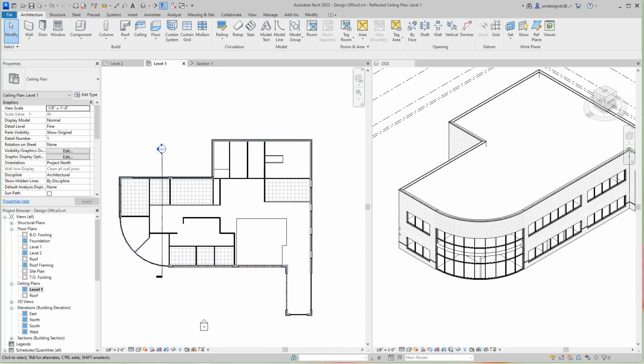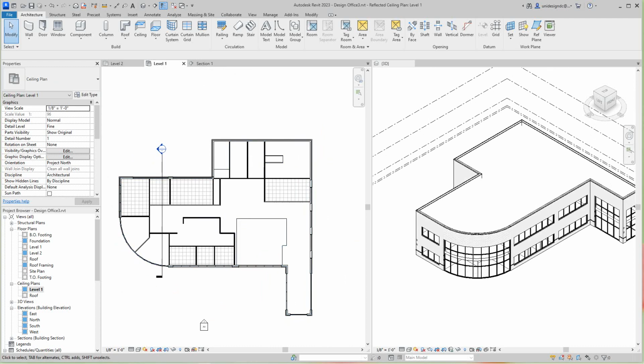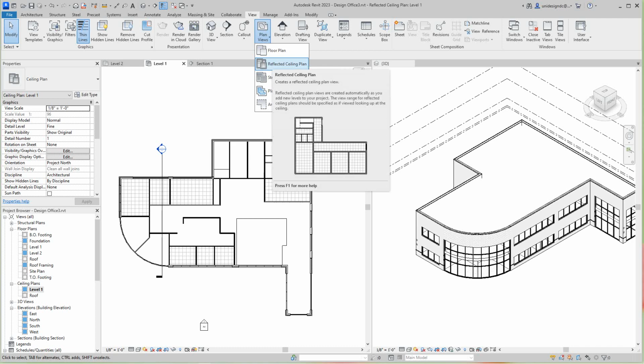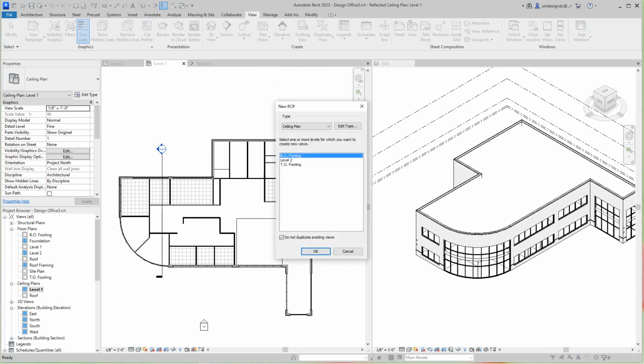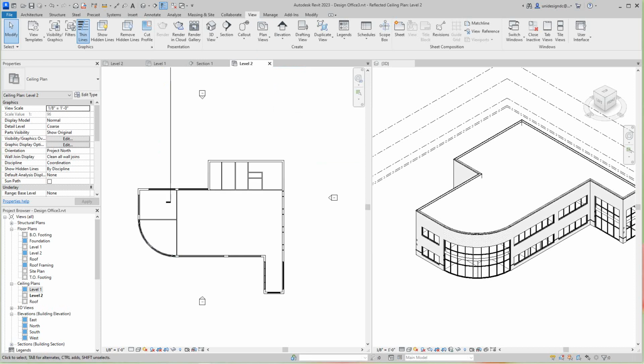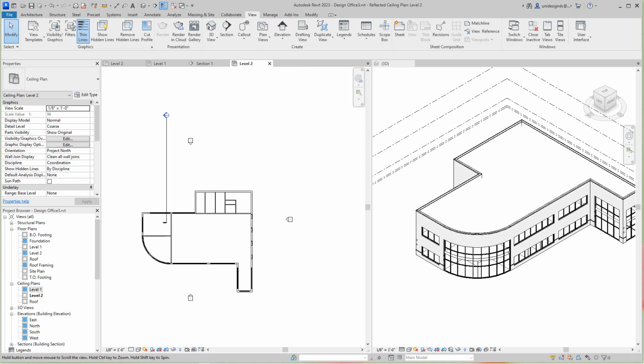So now let's go up to our level two. Now we go in our project browser. We do not see level two ceiling. What happens there is you have to go into the architecture tab under view and select plan views. And then we want to look at reflected ceiling plan. We'll select it and look at level two. And we'll say okay. So now level two appears and we're in level two ceiling. It appears in the project browser here.